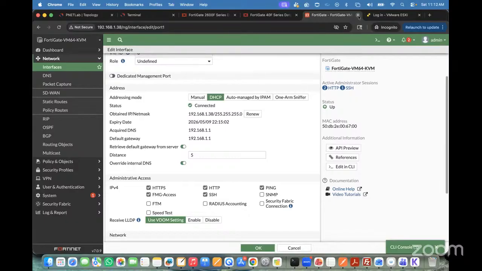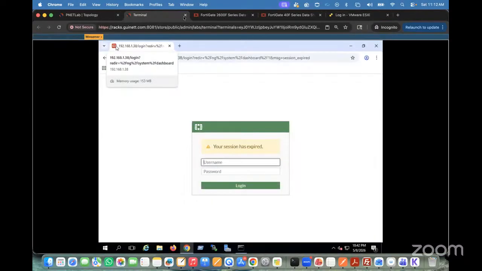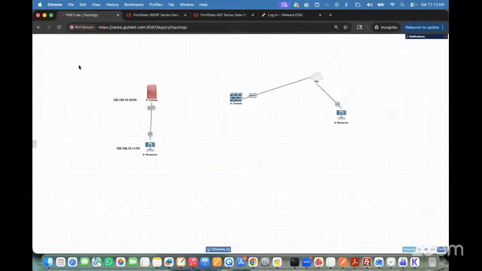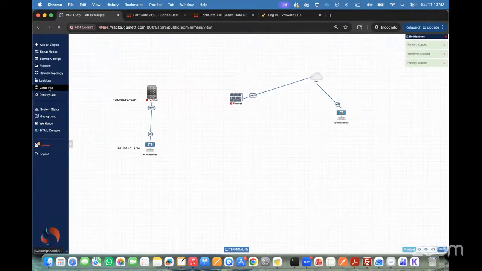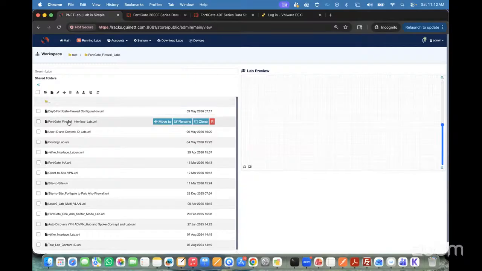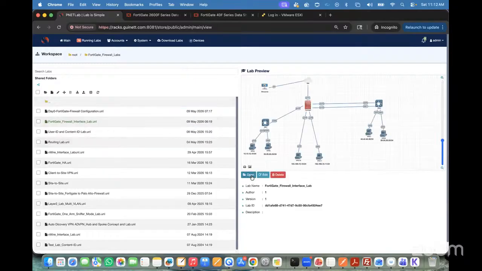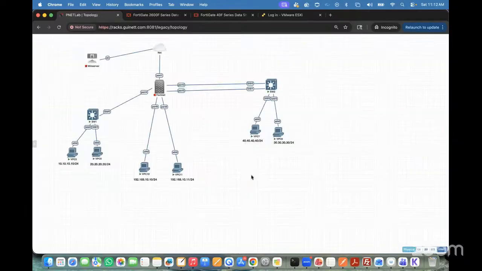Okay, so now I'm going to discuss lab 2. There's the interface, so more about the interface types, because we learned only about the management interface. Now we're going to talk more about the FortiGate firewall interfaces.